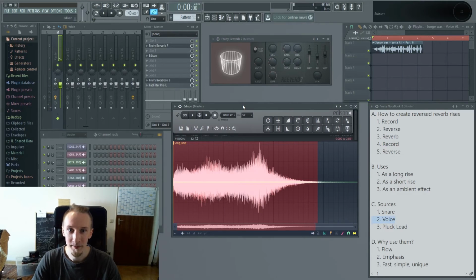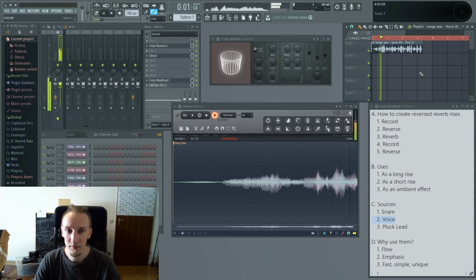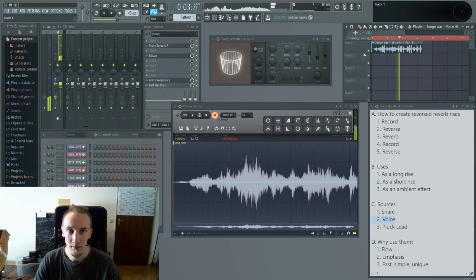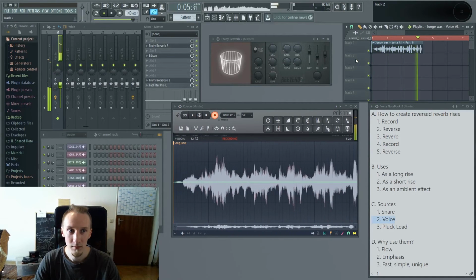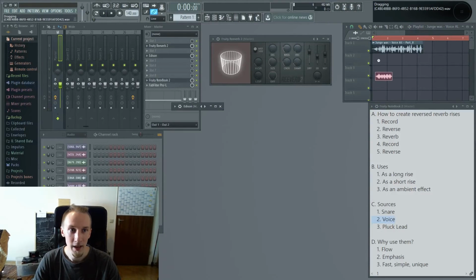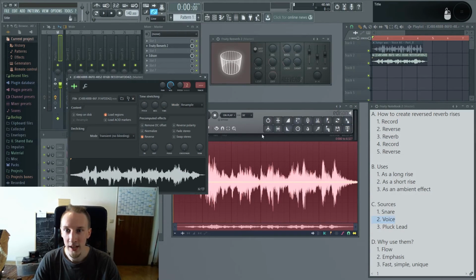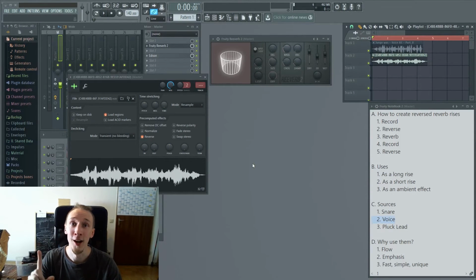Record it. Paste it. And reverse it again. And I absolutely love this effect.